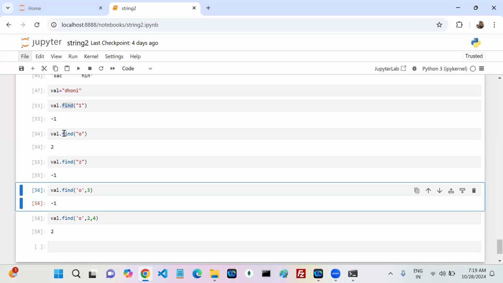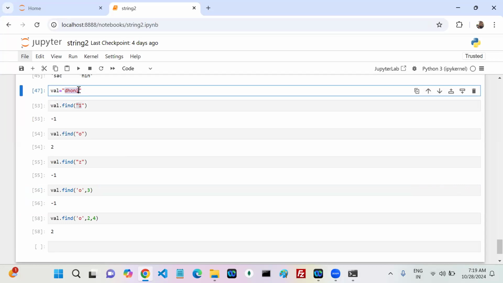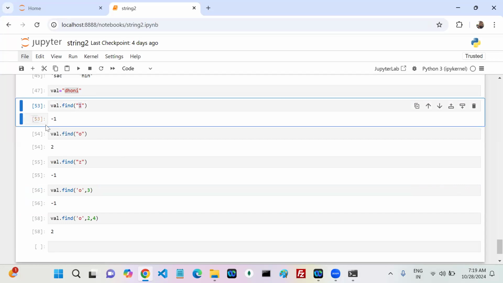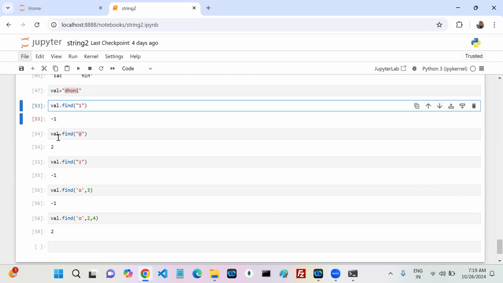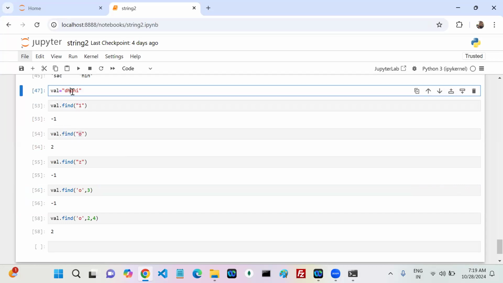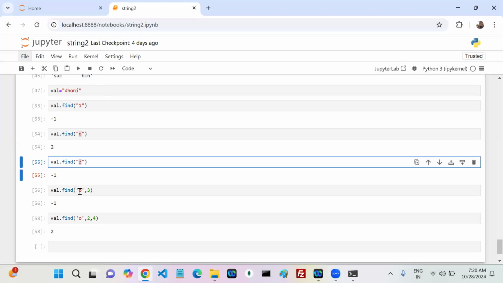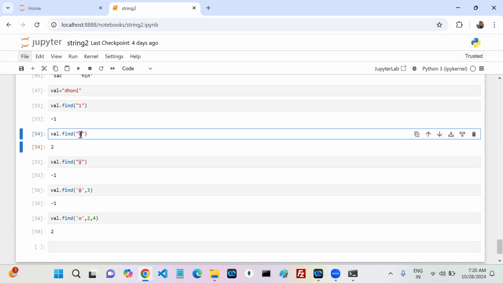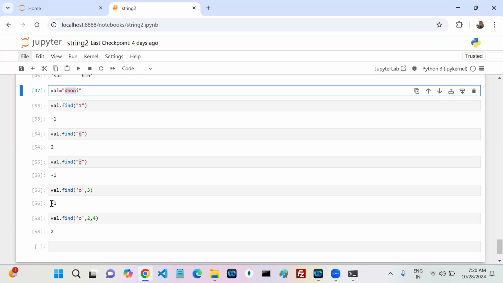Very simple thing. First one, is it there or not there? Not there. If it is not there, then the method returns minus one. Next, is it there or not there? Yes, there. If it is there, then it returns that particular position, 0, 1, 2. So that 2 you can get. Z there, not there, so minus 1. Again, wo, there or not there? Yes, there, but still it gives me minus 1.